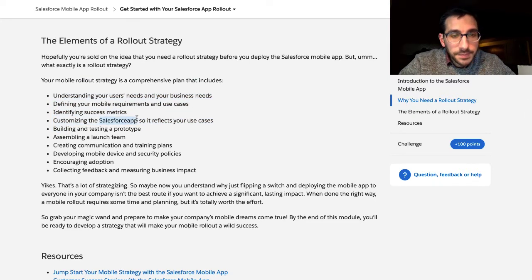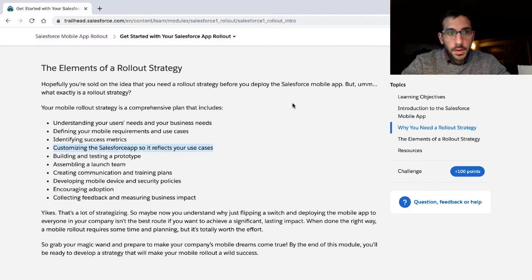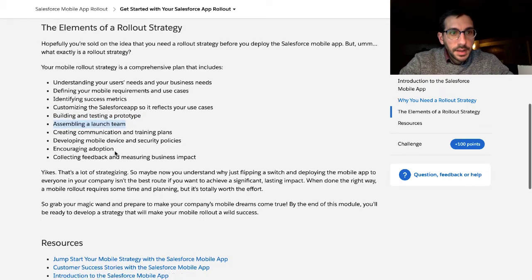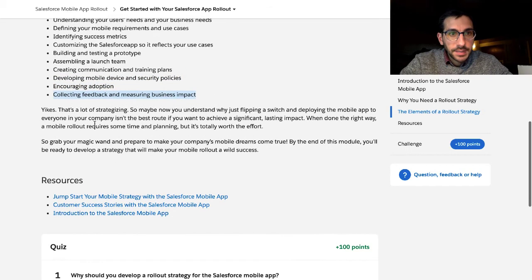Customizing the Salesforce app so it reflects your use cases, building and testing a prototype, assembling a launch team, creating communication and training plans, developing mobile device and security policies, encouraging adoption, collecting feedback, and measuring business impact.